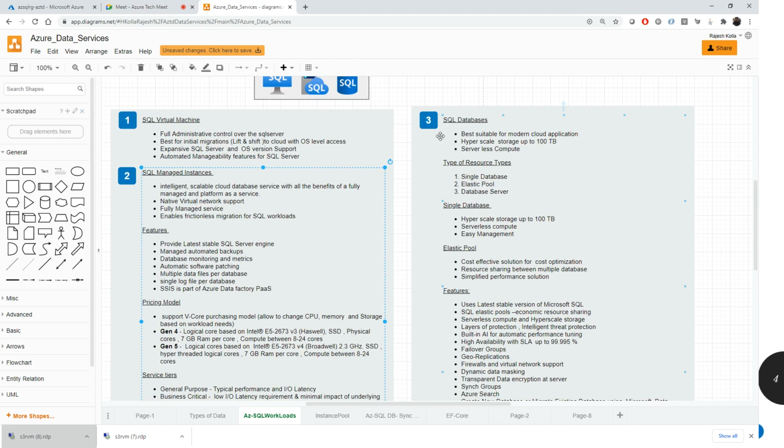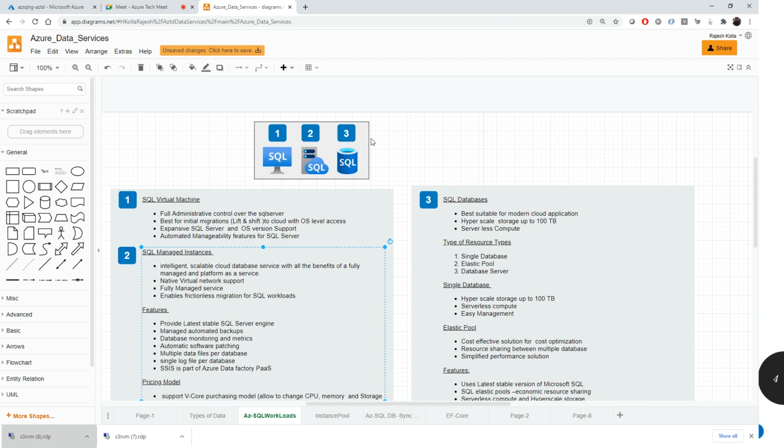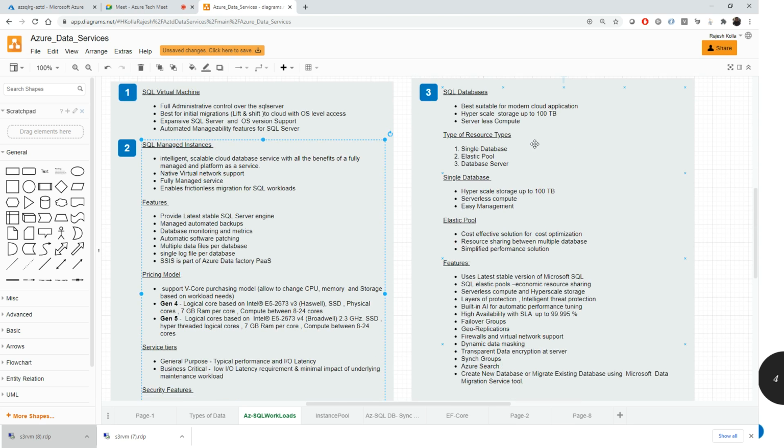Okay, and there is another option, SQL database. It is mostly used for cloud applications. Suppose we are not migrating an existing application and we don't need to maintain the compute resources; we are completely creating the application in the cloud. Then this is the best option, and it will support the hyperscale service tier to store up to 100 terabytes.